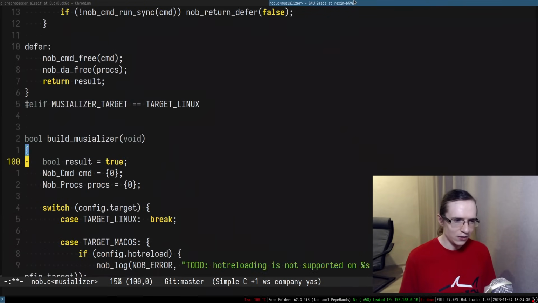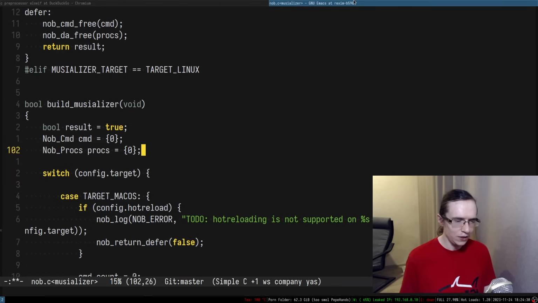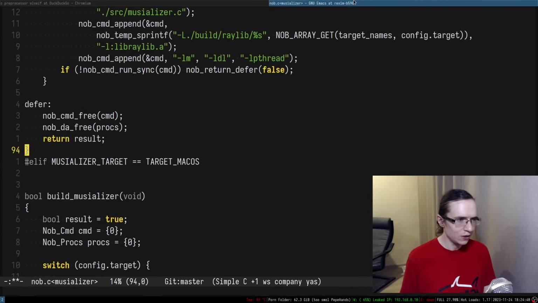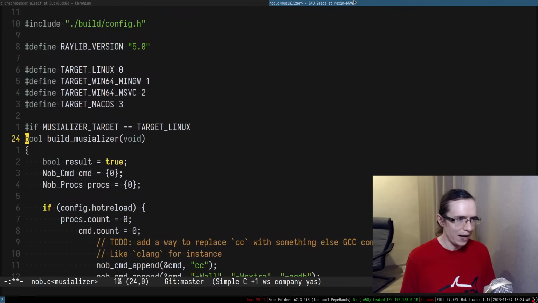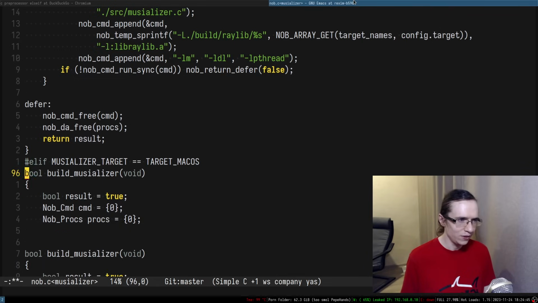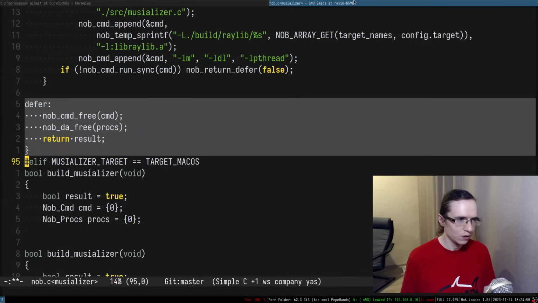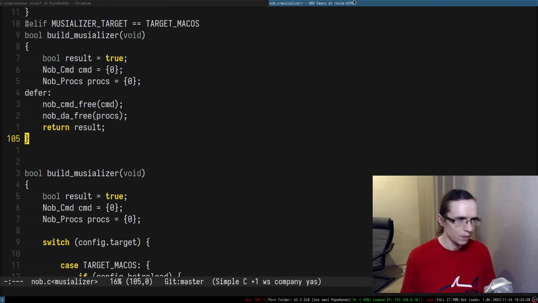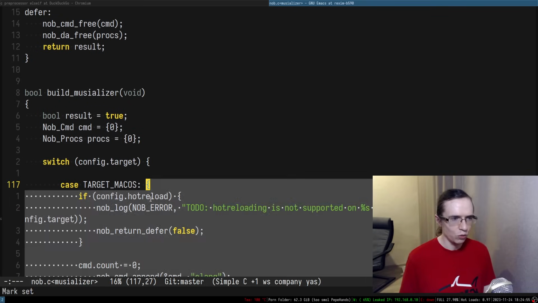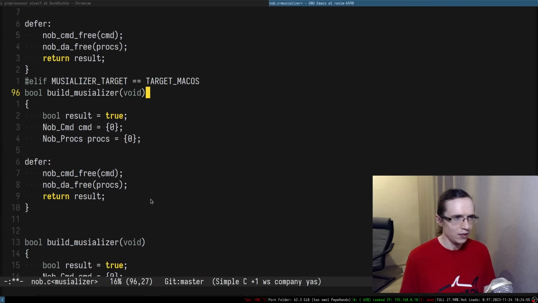So the next target that we have in here is macOS, right? So this is macOS essentially. And we still need the same sort of preamble and postamble. Is that even a word? Do you even say postamble? Maybe you do. Right, so this is the same stuff, and let's just copy the macOS thing.